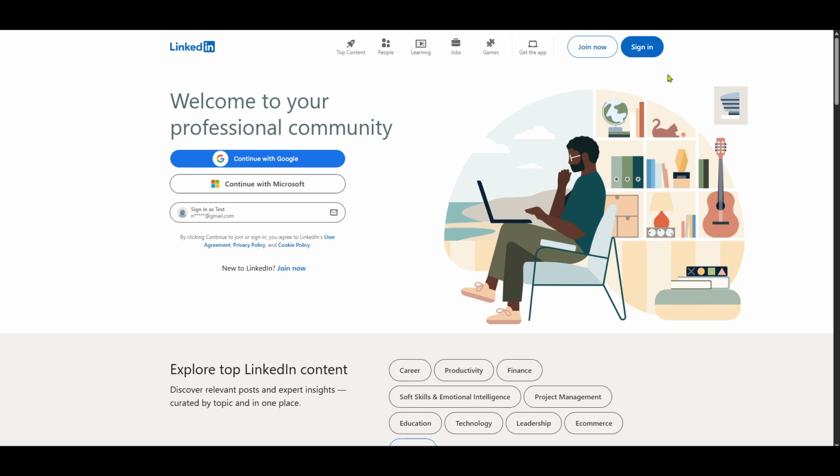First, you'll need to head over to LinkedIn. Open your web browser and type in linkedin.com. Once you're there, if you're not already signed in, it's time to log into your account. Look towards the top right corner of the screen. You should see the Sign In button. Give it a click and enter your LinkedIn credentials. This will take you right to the LinkedIn homepage where you can see your feed and navigate to your profile.